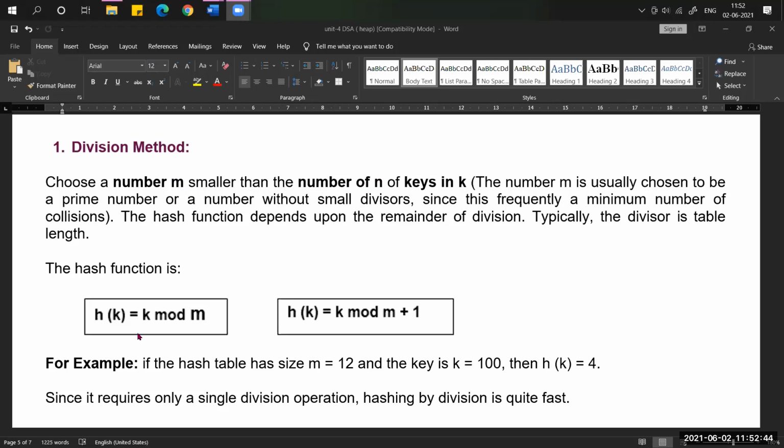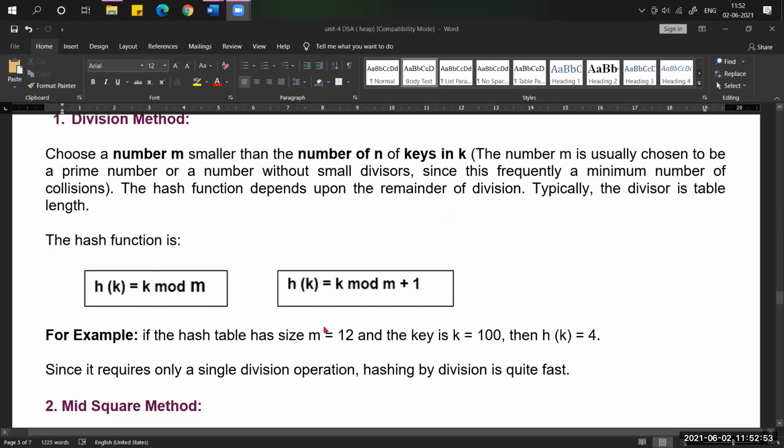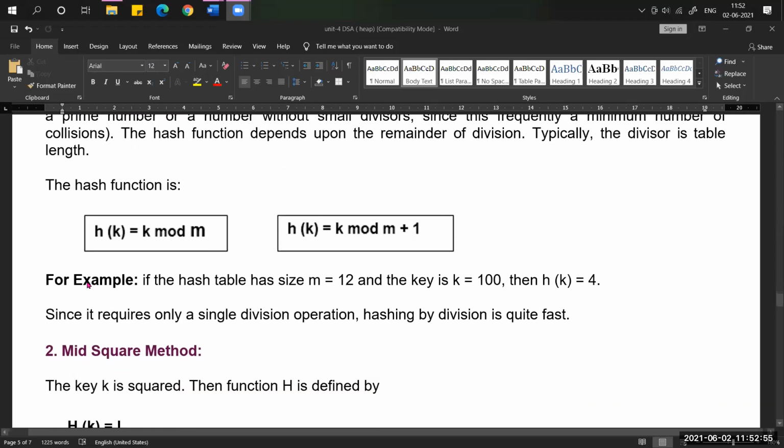So what is the formula for that? Either you can use k modulus m, or k modulus m plus 1. Either one of the functions you can choose. For example, here m equal to 12. And the key, in the sense the data which we want to store in the hash table, the data 100 should be stored in the hash table. But here the point is where we want to store.